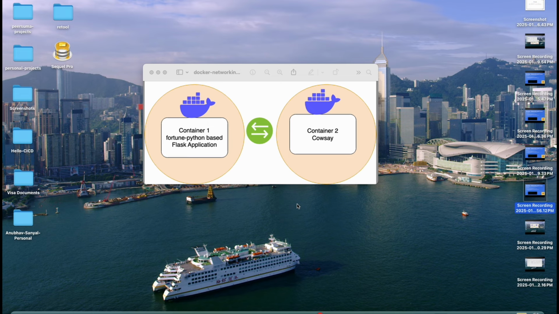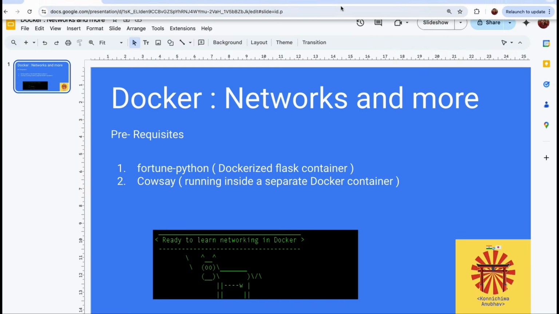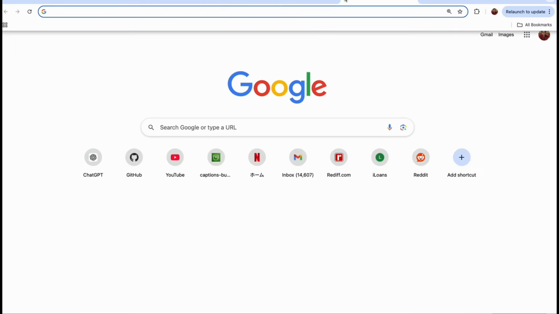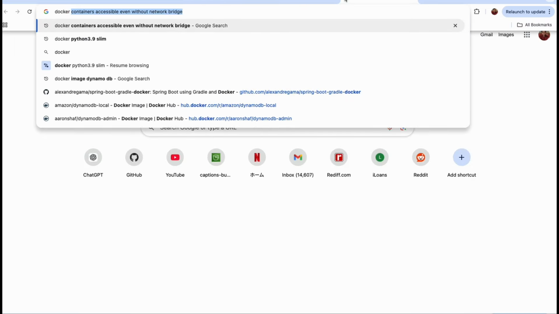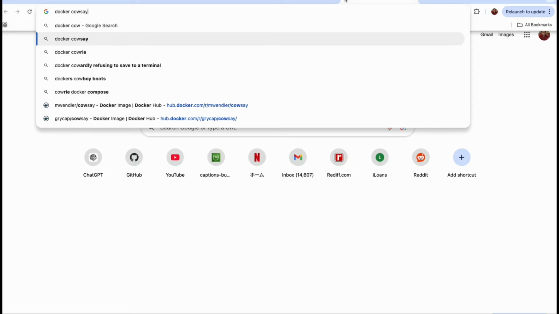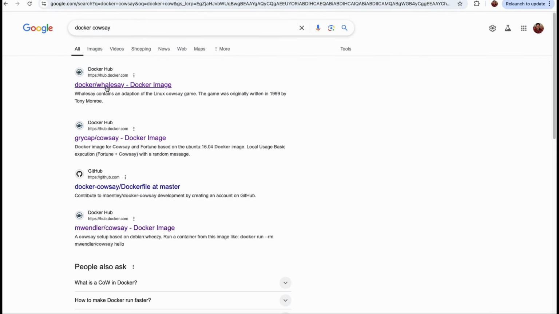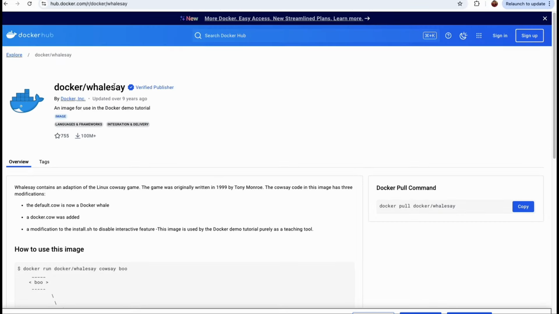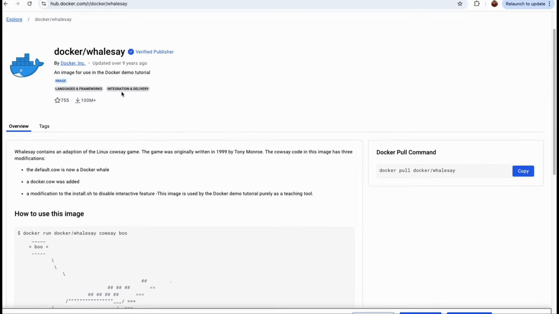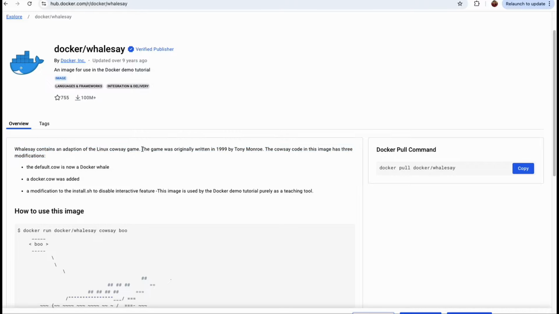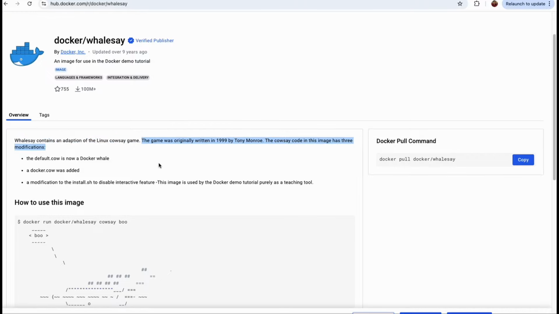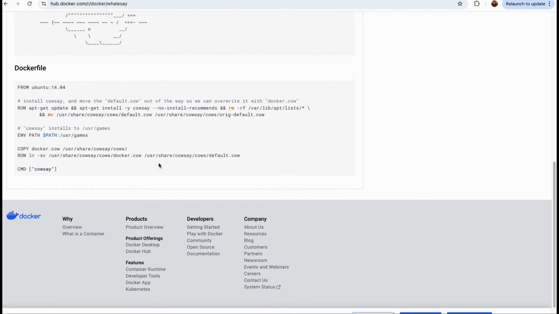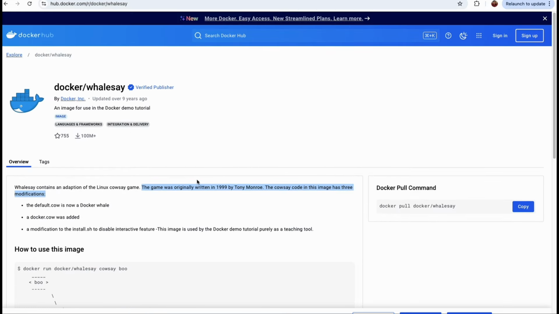I would want to spawn up my second container, and to do that I'd be using a Docker image called, sorry, it's called Docker slash Whalesay. It's an adaptation of the Linux Cowsay game. It has given you some history right over here. We'll be using this specific image for our use case.